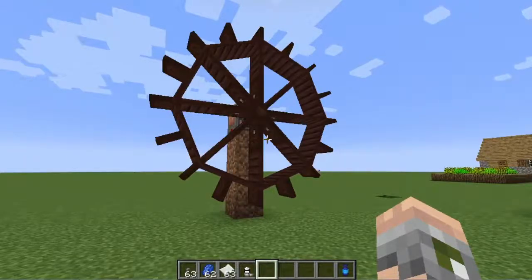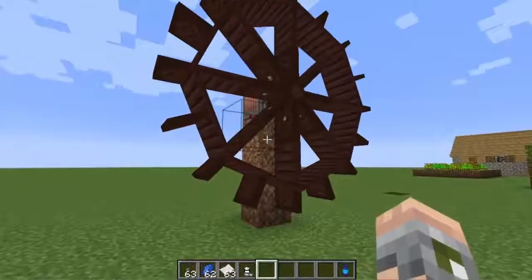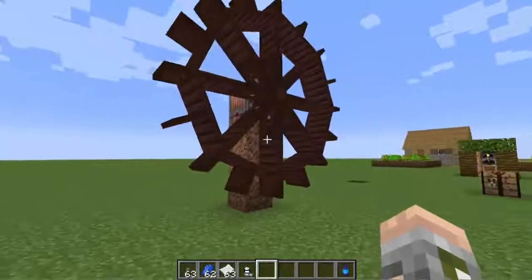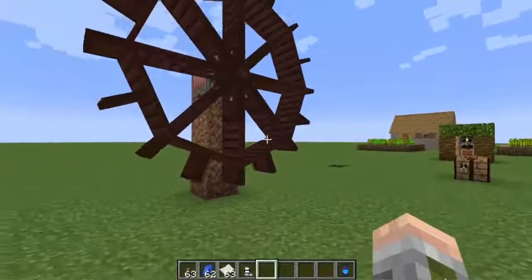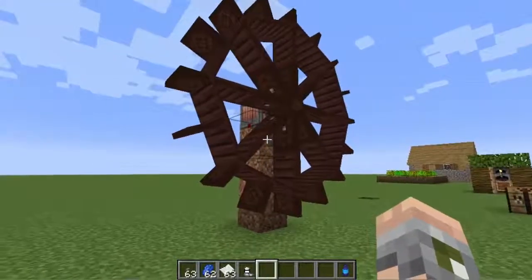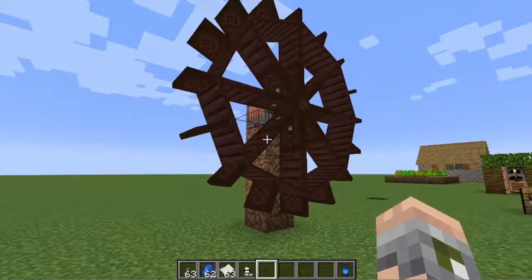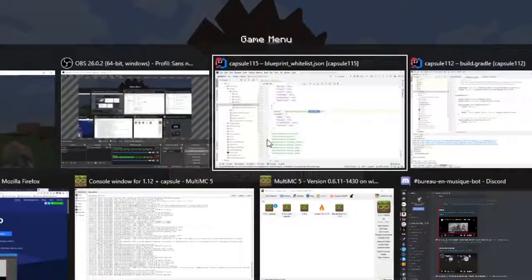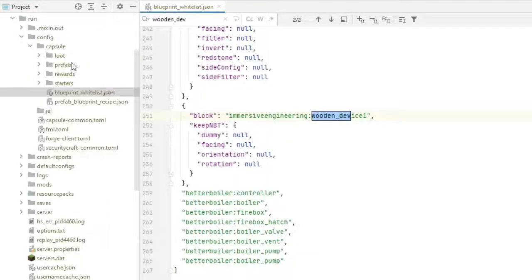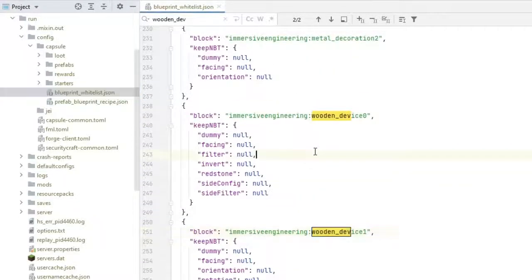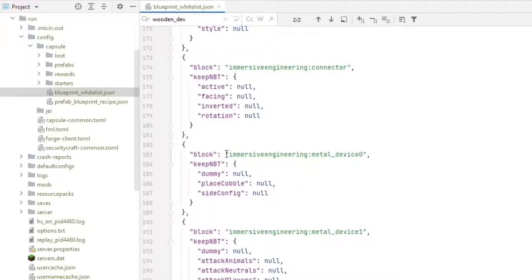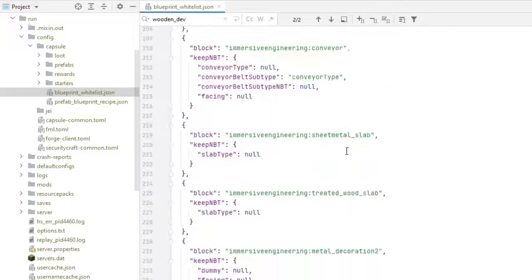In case you want to provide your players with blueprints, templates, so it's a pattern the players will be able to craft and deploy several times, you might need to configure it properly in the blueprint config file. So in the configuration capsule, you have a blueprint whitelist.json file, which contains a definition of all the blocks that are allowed in whitelists.